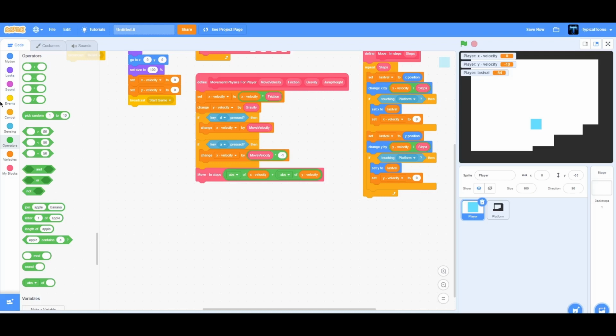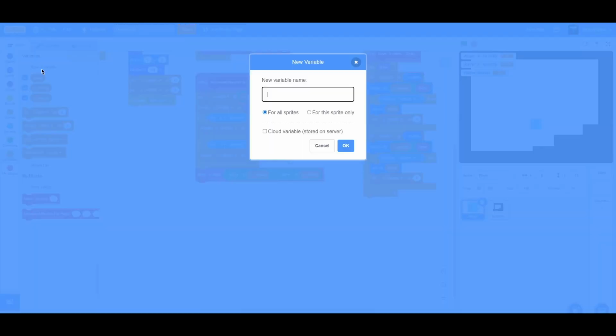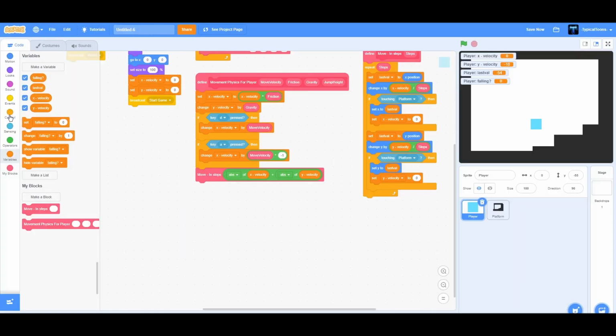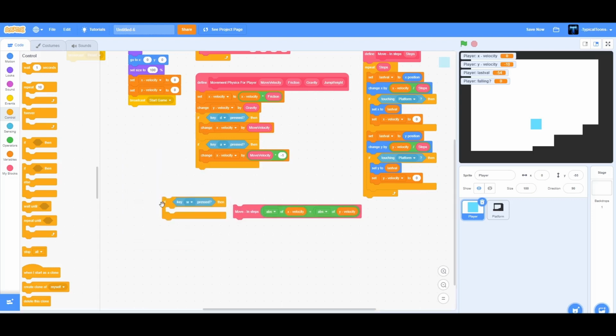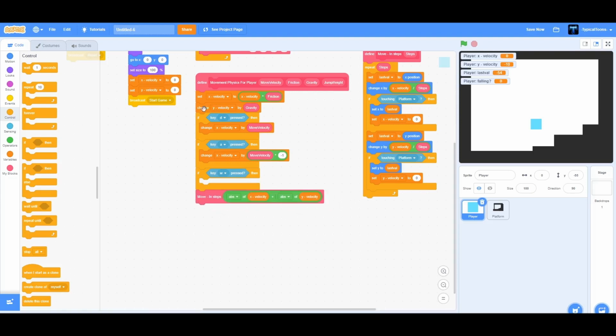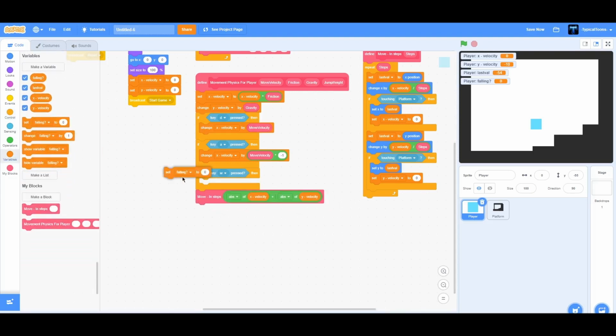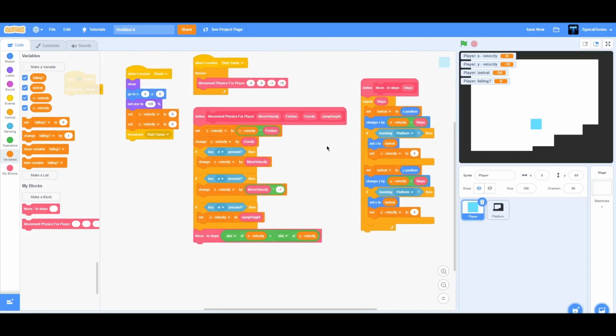To do that, we're going to first create a new variable and just name it falling. And for this sprite only. Now just grab if key W is pressed, we're going to want to set the y velocity. We're going to set the y velocity to jump height, and the jump height is 15. So every time we jump, we're going to set the y velocity to 15.